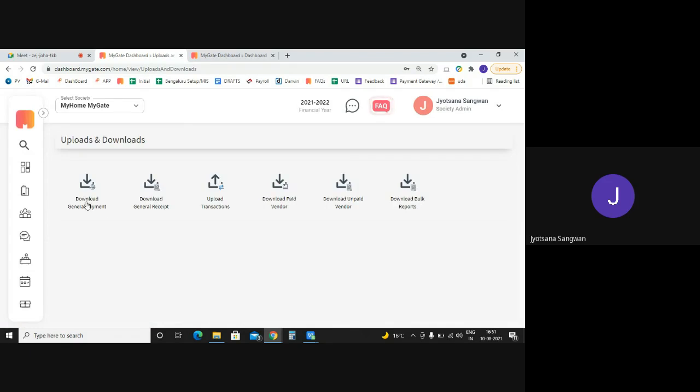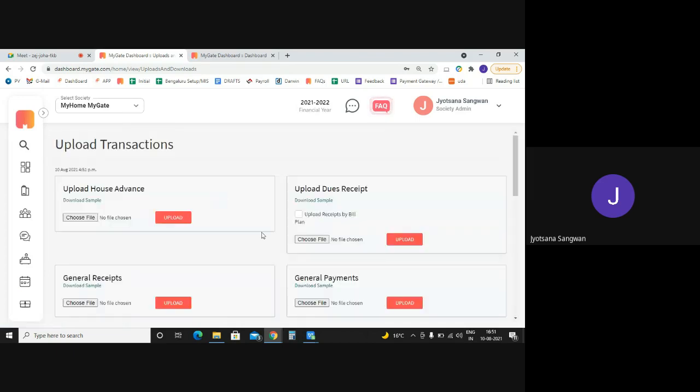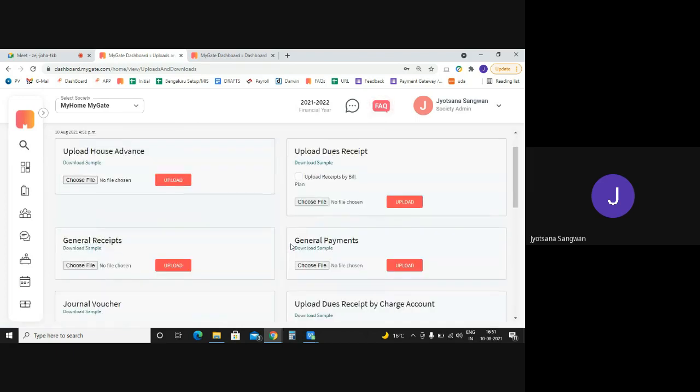General payment is the expenses that you're recording in the system. General receipt would be your additional income, which we have not covered since the society is currently not collecting any. Then we have the paid and unpaid vendor report as well. If I click on upload transaction, this is where we can perform bulk actions. If you want to upload general payments in bulk, you can download the sample in a CSV file, enter the details as per the defined format, then come back, choose the file and upload those details. Got it.